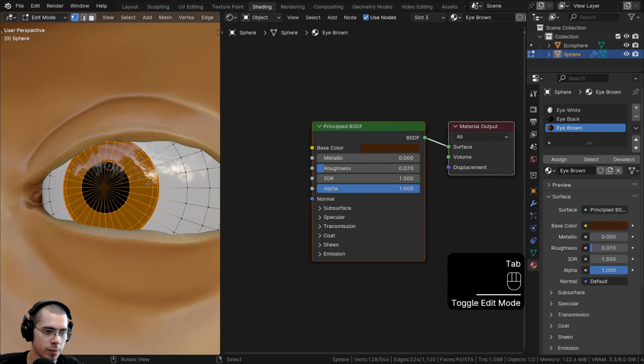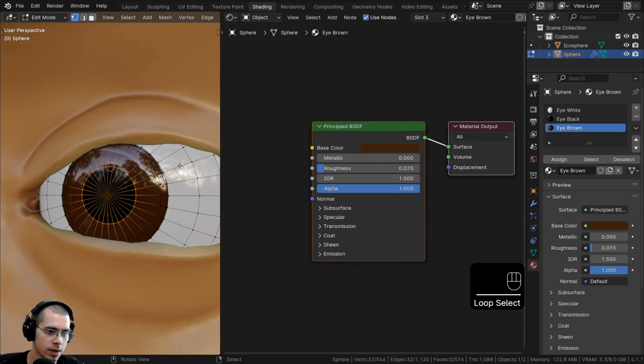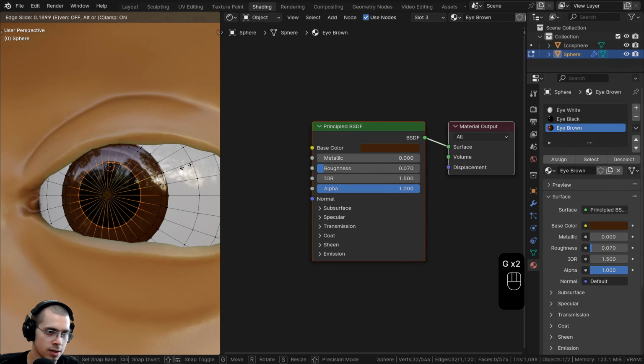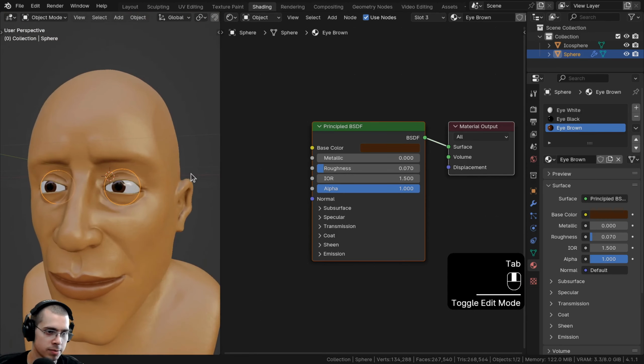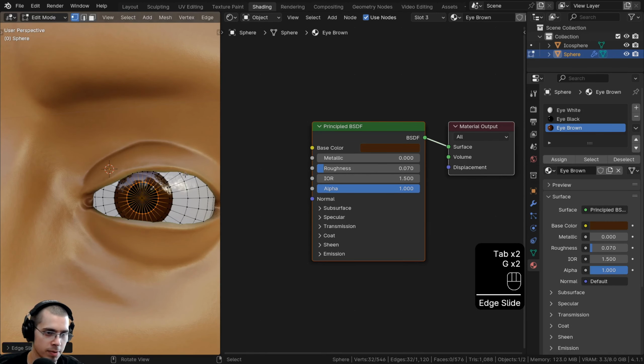Let's zoom in here and we'll go back into edit mode. And I can hold down the Alt key and select that loop of vertices there. And I can double tap the G key and we can just drag this up and down, maybe bring it up like that. All right, go back to object mode. That's a little bit big, so maybe make it a bit smaller.